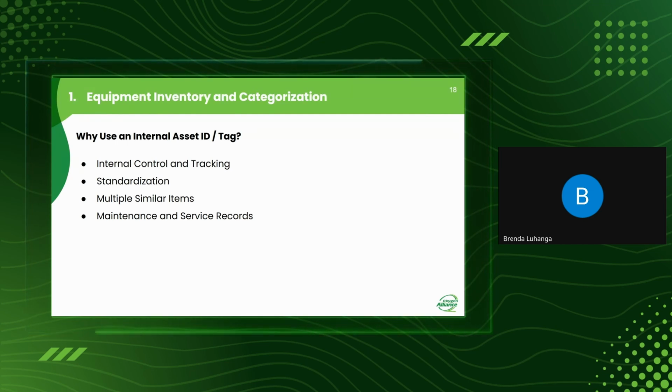Having these internal asset IDs is important, as it will give you a better interpretation of your records. For instance, if you're using serial numbers, or models or serial numbers, you have internal control for tracking. You also know where the equipment is located, or if you have similar items. For instance, you can have similar IDs for equipment that has similar use.